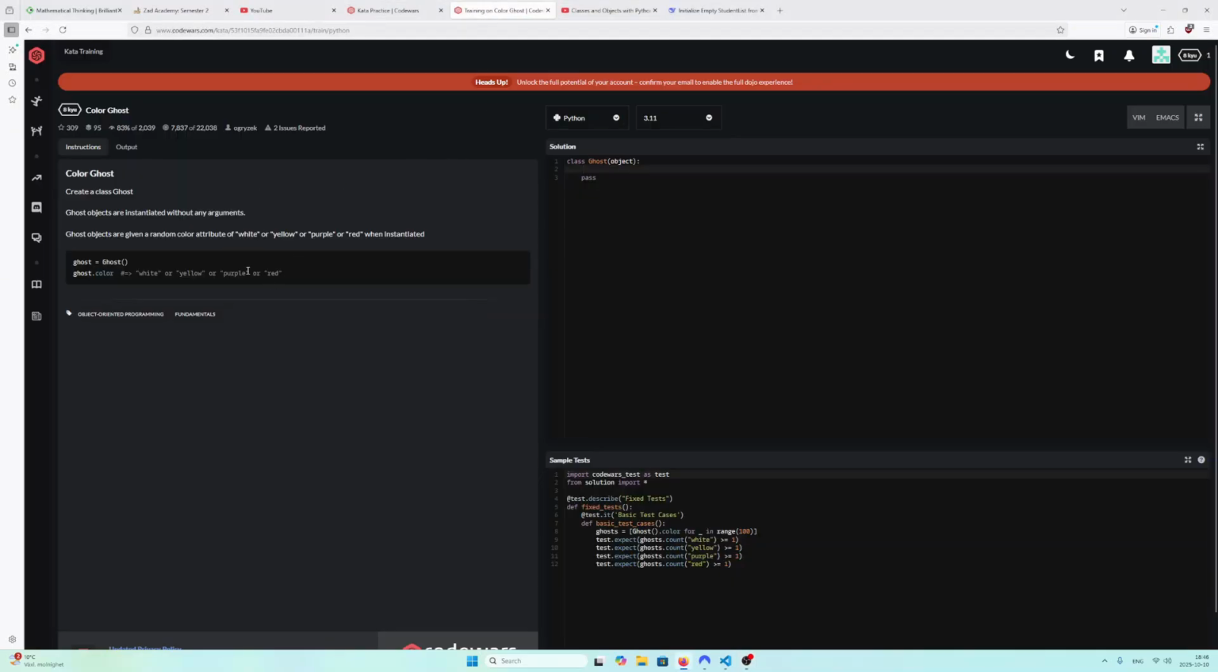What do I call it? Yeah, the Code Wars. I want to do this one. I don't understand anything. Like, create a class Ghost. It's already here, right? Ghost objects are instantiated without any arguments.